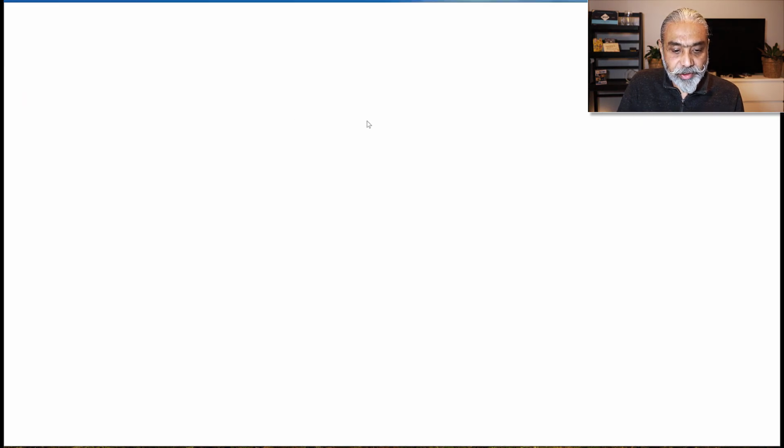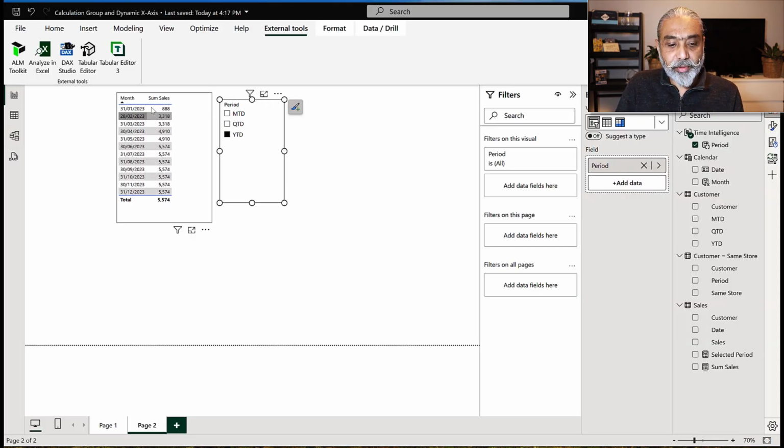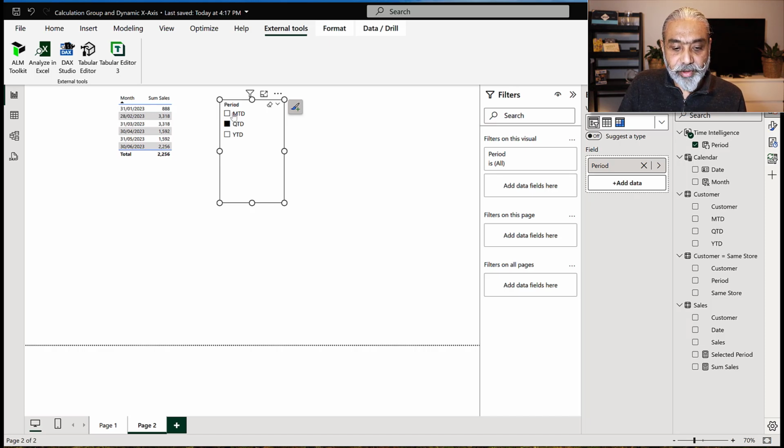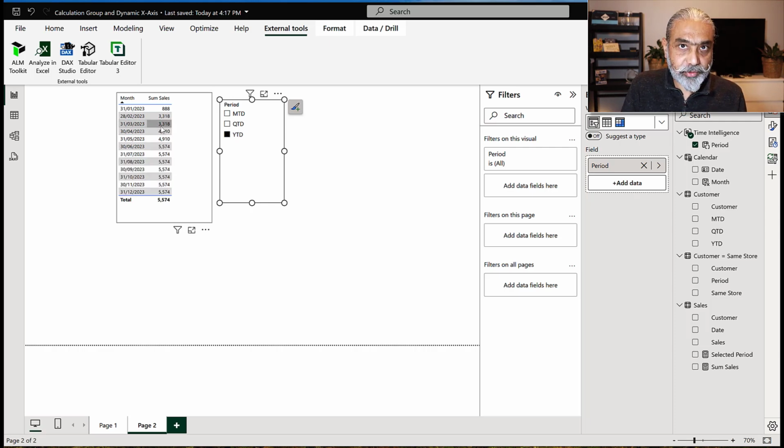So if I go to the visualization page, I'm looking at data by month from the calendar dimension and some sales. If I select QTD, I get the quarter-to-date data. If I'm looking at month to date, I'm getting MTD data. And if I click YTD, I'm getting year-to-date data. So that's what this calculation group was doing. Everything until this point was working perfectly fine.